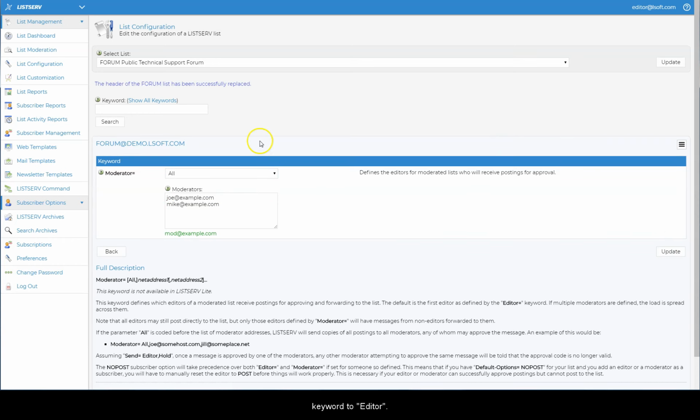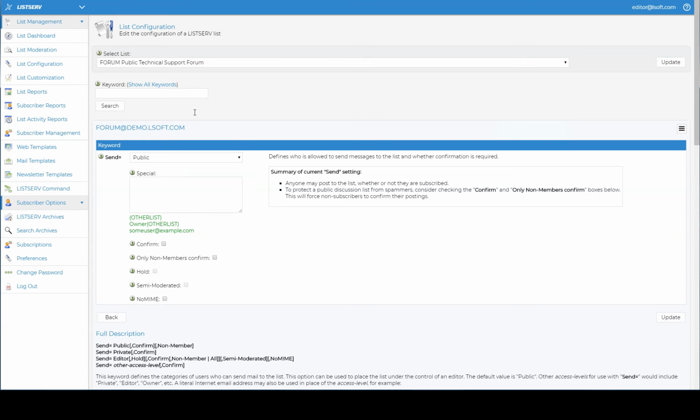Finally, set the send keyword to editor. Make sure to also check the confirm and hold boxes.